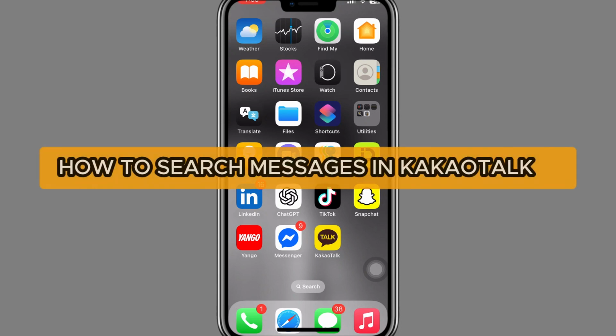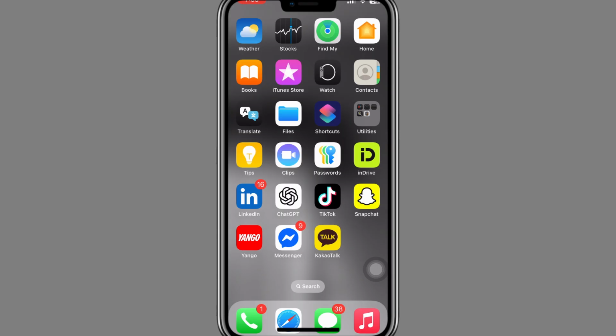How to search messages in Kakaotalk. In this guide, I'll be showing you how to search messages in Kakaotalk. Let's get started. First, open the Kakaotalk application on your device.